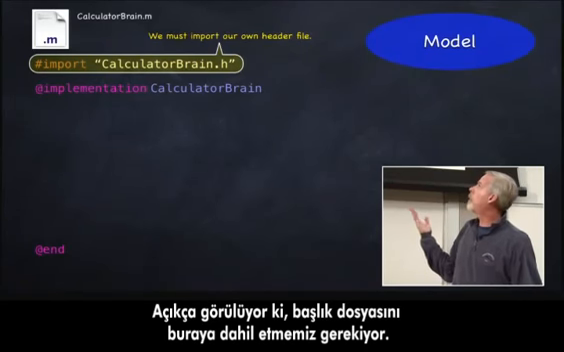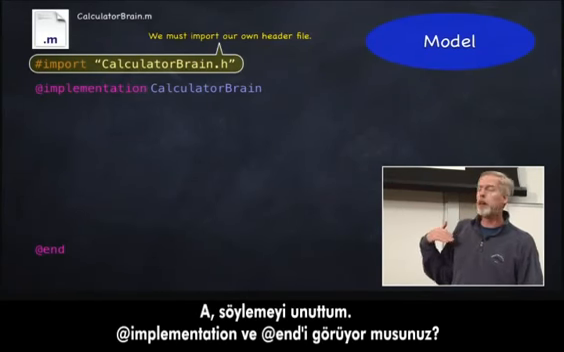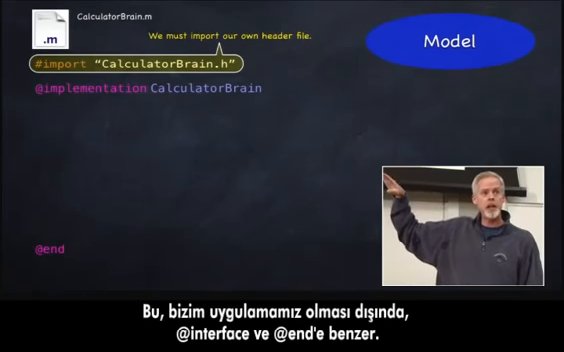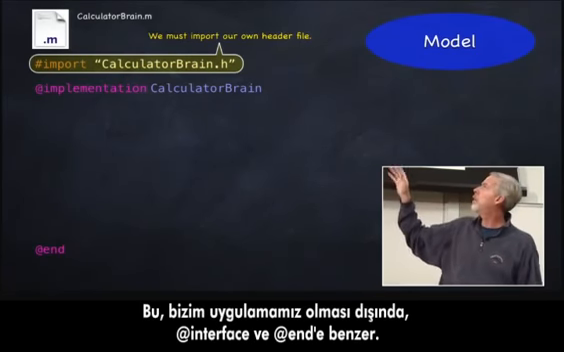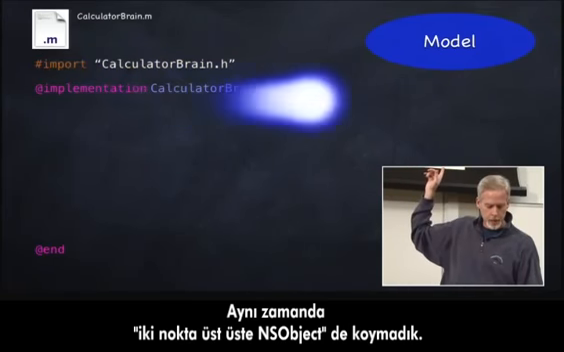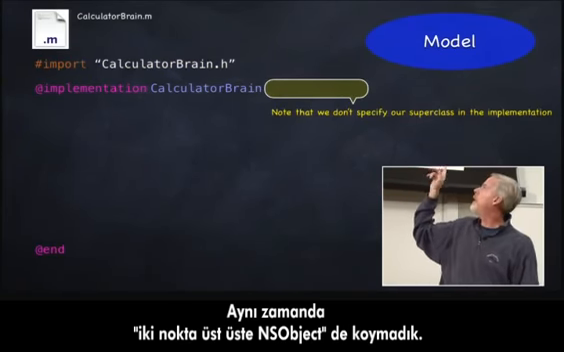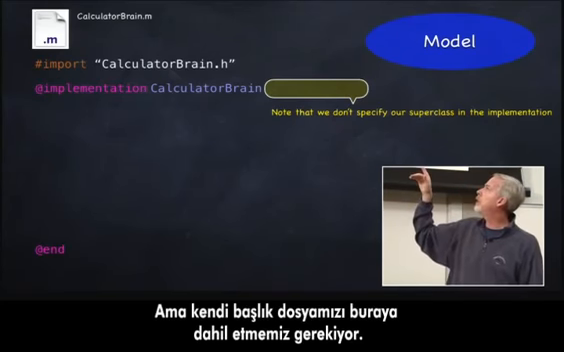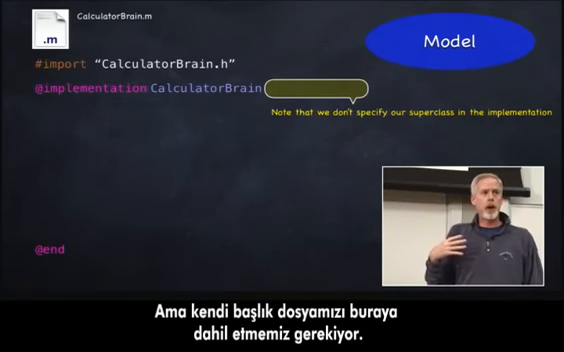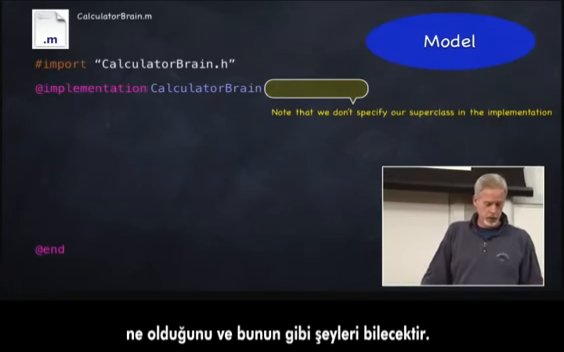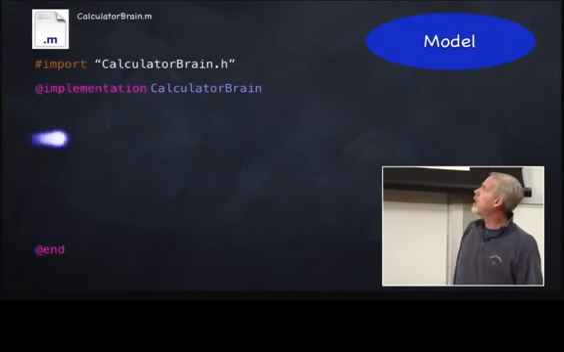We obviously have to import our own header file. Oh, I forgot to say, you see the @implementation, @end. That's similar to @interface, @end, except this is our implementation. Also, notice we didn't put the colon NSObject. We don't put our superclass here in the implementation, but we do have to include or import our own header file. And that's so that our implementation knows what our instance variables are and things like that.